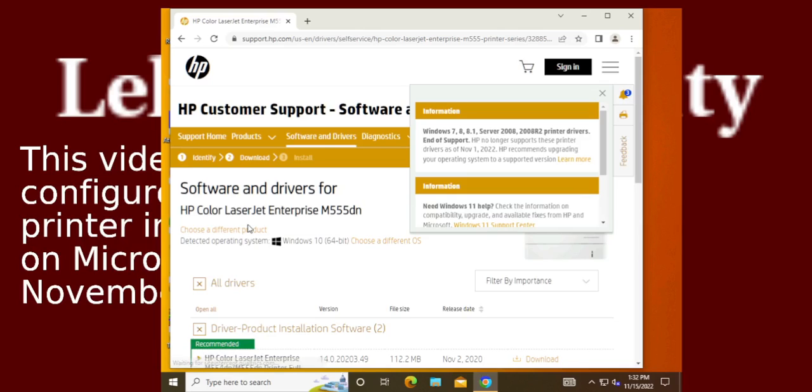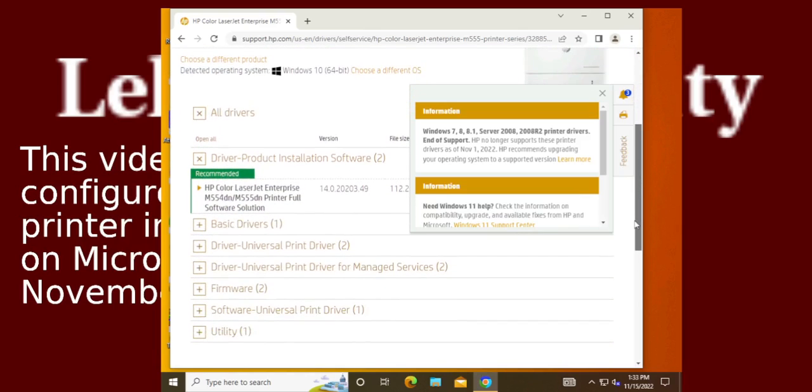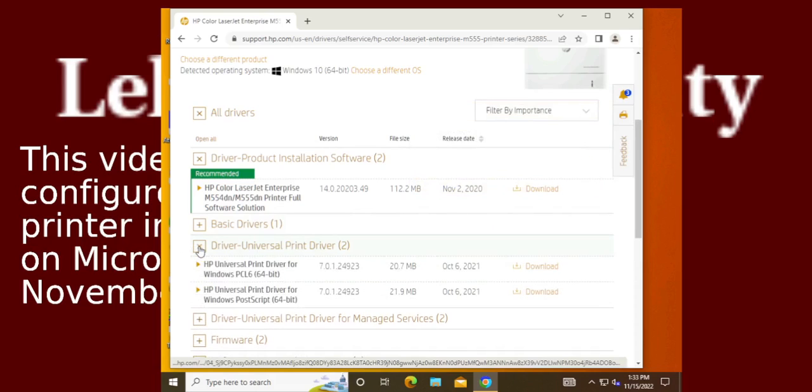Okay, so then we're going to drag the screen down a little bit, and we'll see driver, universal print driver. We're going to hit the plus sign there and download the universal print driver. You can either use PCL6 or PostScript. I'm going to use PCL6, so I'll hit the download button.